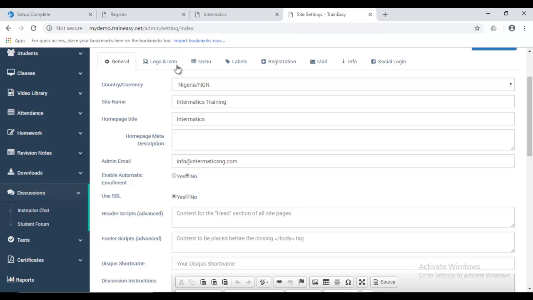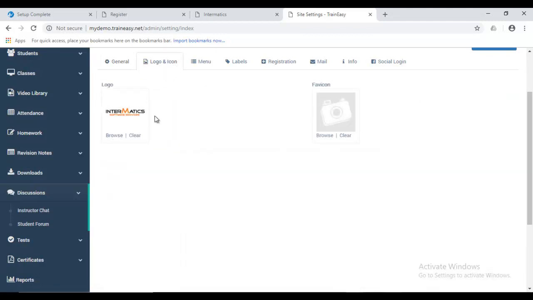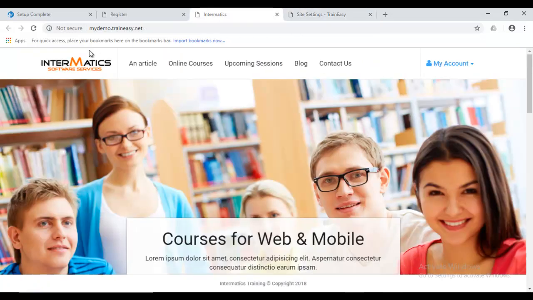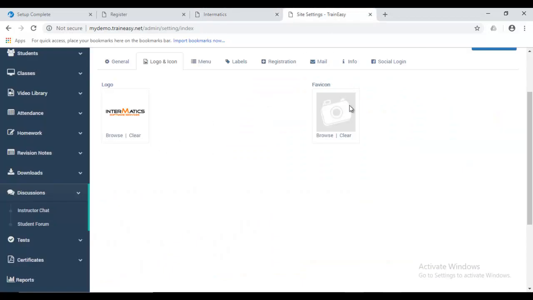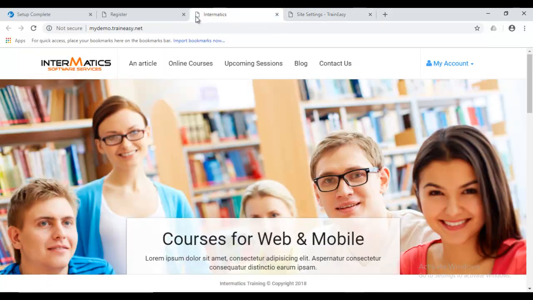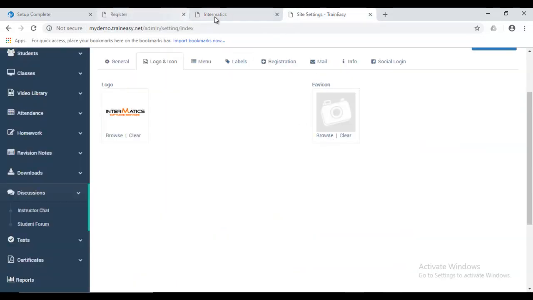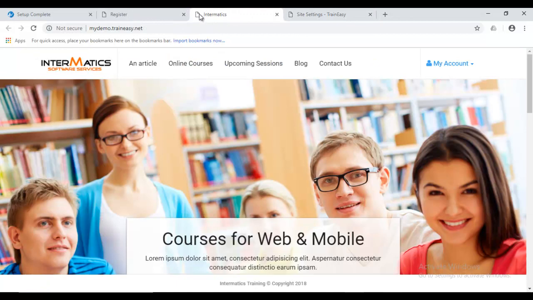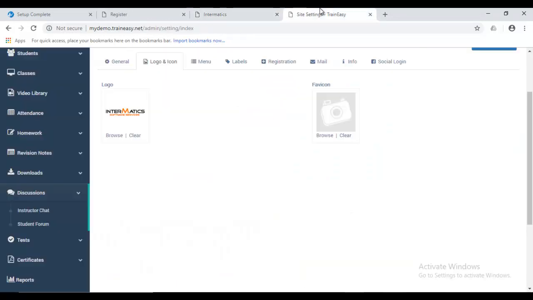That's your choice. Then the next tab is logo and icon. The logo basically is the logo that is displayed on all the pages of your front end. The icon, the favicon, on the other hand, is what is displayed on the browser tabs that your students are using. So over here we do not have any favicon set, which is why we have this default placeholder over here. So that's it for logo and icon.